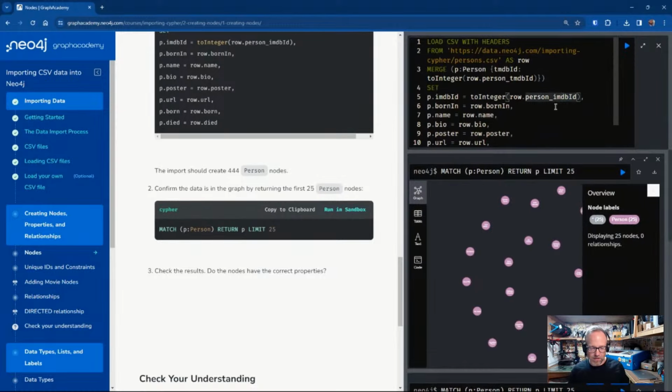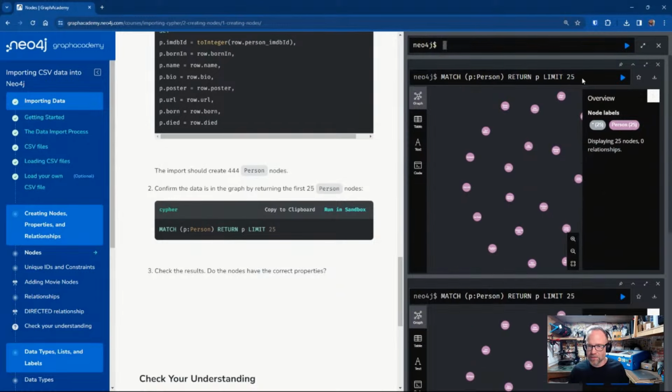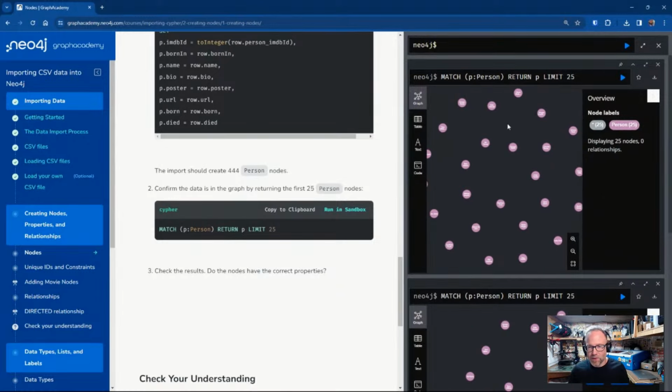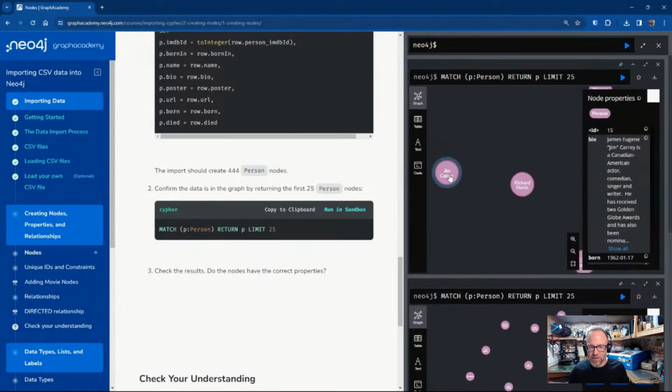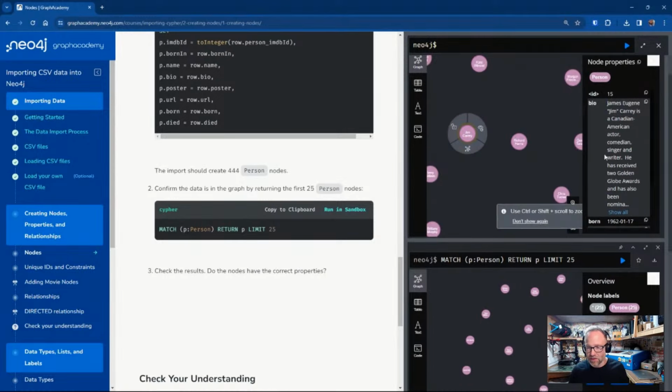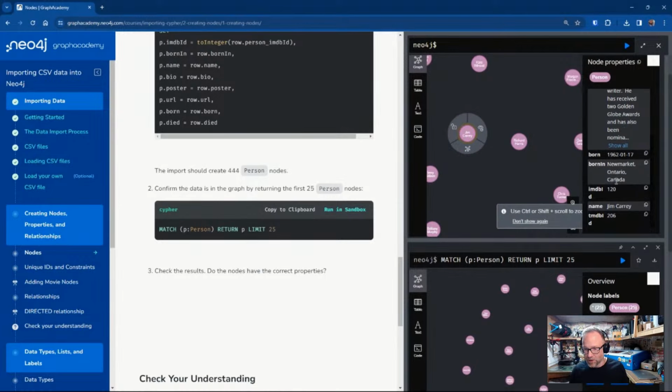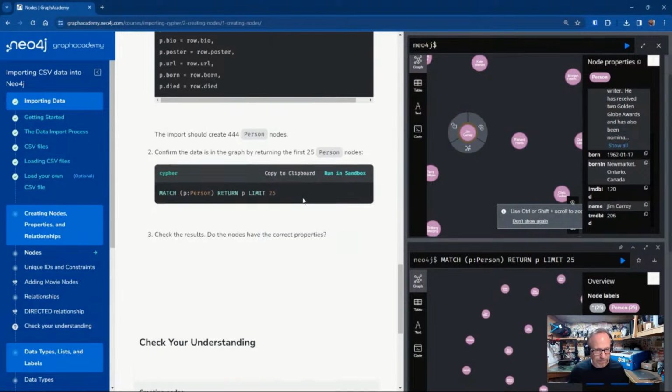The first 25 nodes. And here we go. So we match person, return P, limit 25. We've got Jim Carrey, we've got Richard Harris, and we can see that not only do we have these people, but they have data that matches what we're expecting from that CSV file.